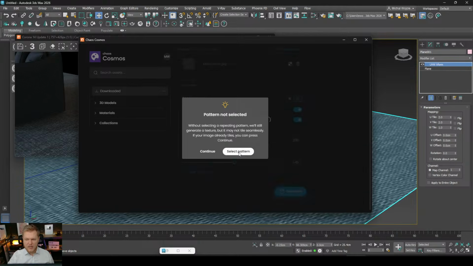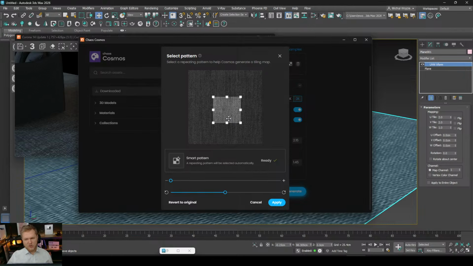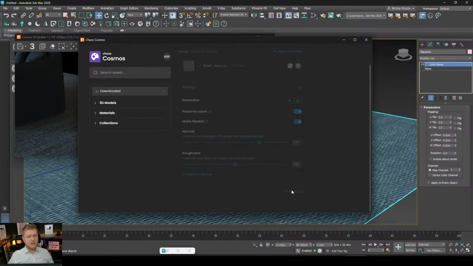So select pattern, we just need to either allow it to do the smart pattern, which is always going to just go for a super small size, or just whatever, and we just generate it, and that's it.